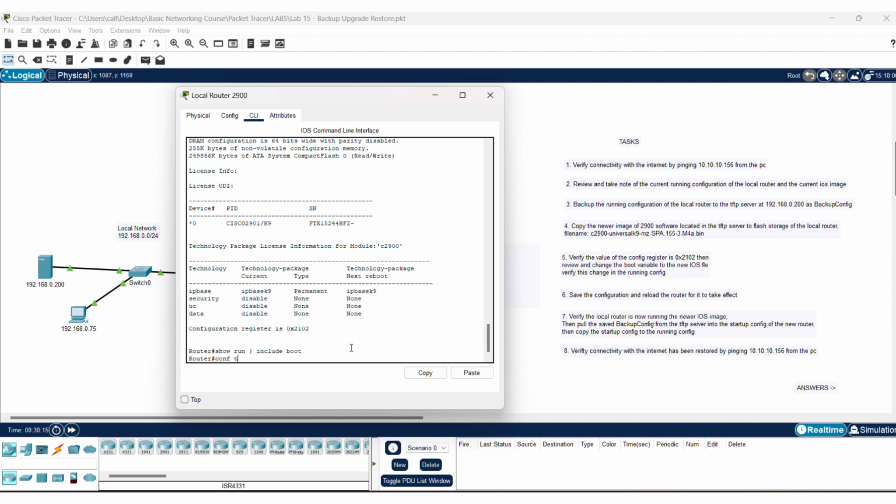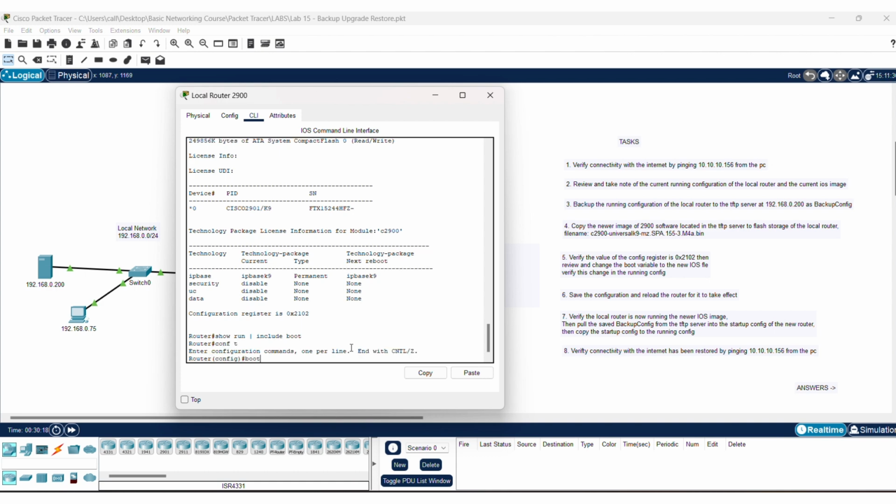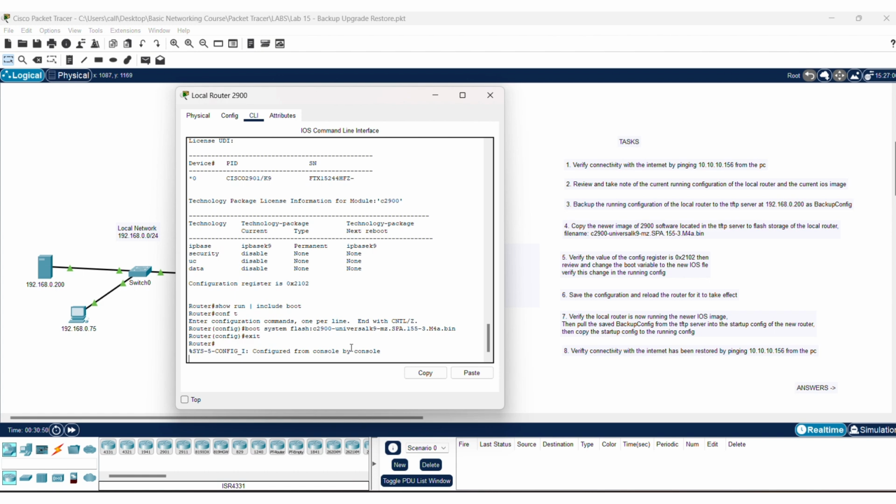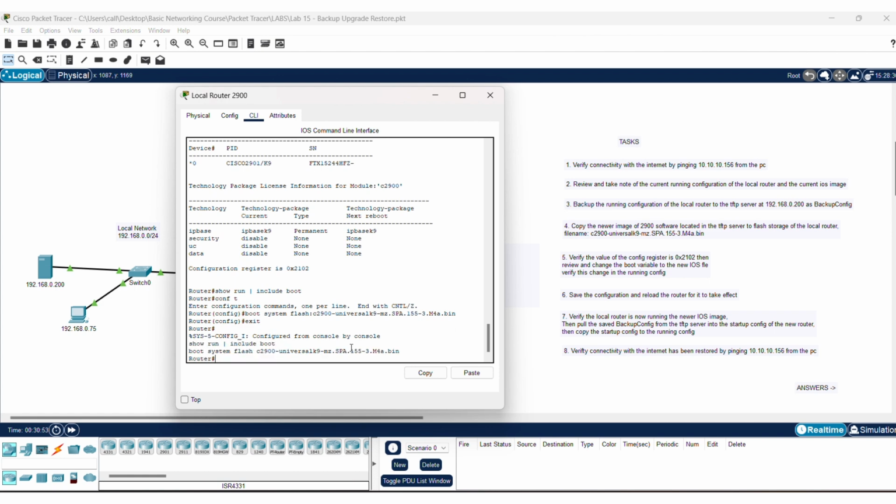So if we go into global configuration mode, and then we say boot system flash, and we'll give it that file name that we want it to be booting from, which was C2900-universal-K9-MZ.SPA.155-3.M4A.bin. Enter. Now that we've set that, we can exit out of here, and if we were to run that same show run command, including boot, we can see now we have set the boot variable to boot from that file.